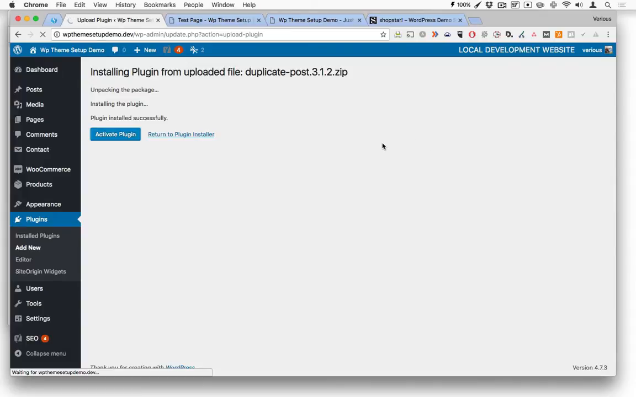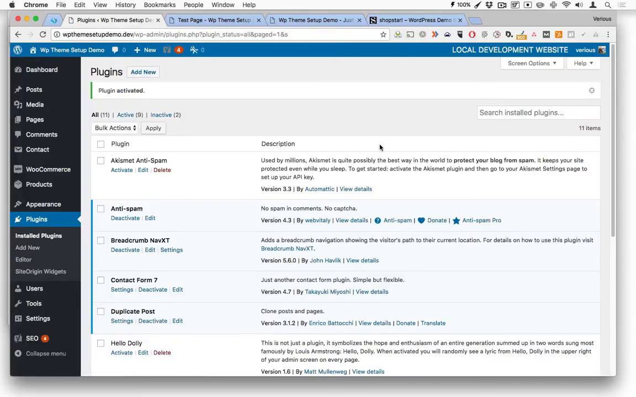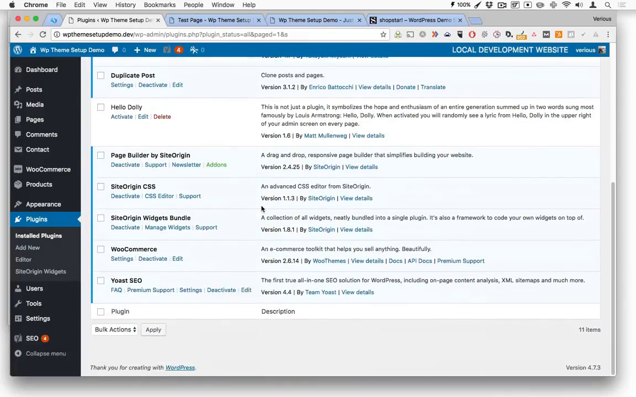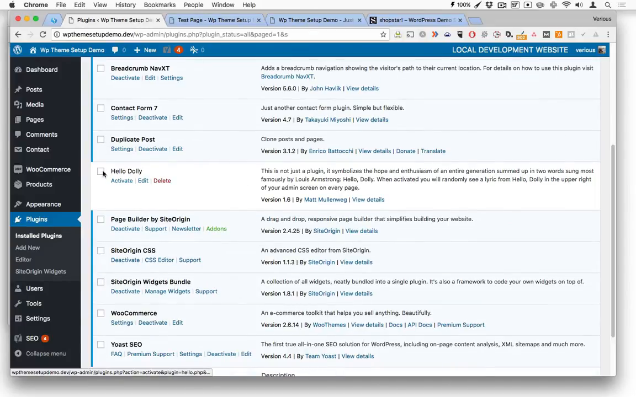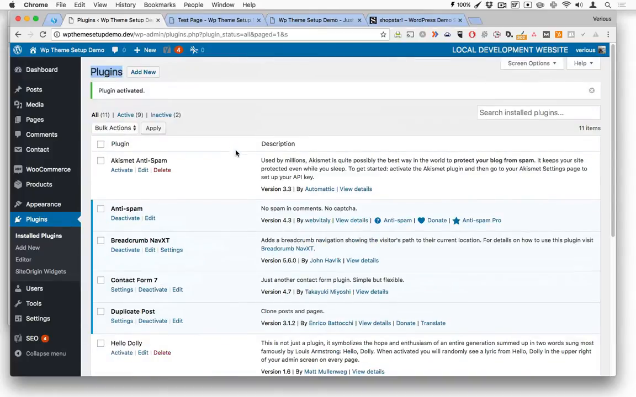After a little bit of loading, thinking, it redirects me to the actual plugin screen, where you see the title Plugins here at the top. And now I can see our new plugin. Duplicate post has been installed. It has a blue status indicator on the left side of it to let us know that it is active. Anything that's not active does not have the blue status indicator next to it.